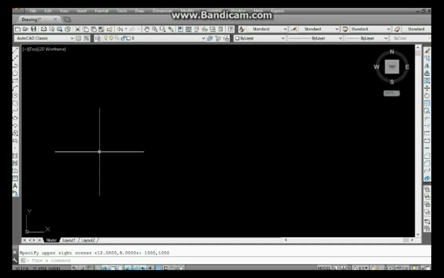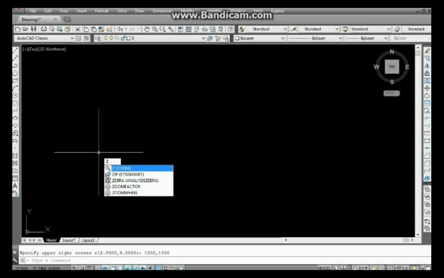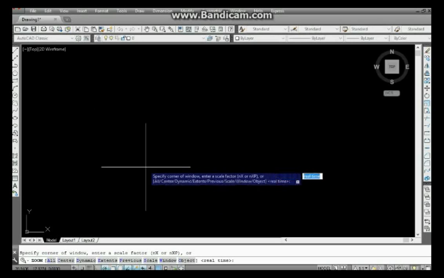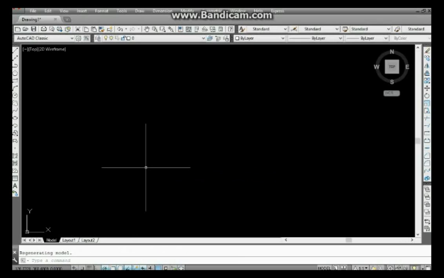Now to grab the limit, for you to get hold of the limit, you type zoom, or you type Z, enter. Now if you see on the command line, it's giving you some options for zoom: all, center, dynamic. You type A, for zoom all, enter. Now you have zoomed to the limit you have just created.